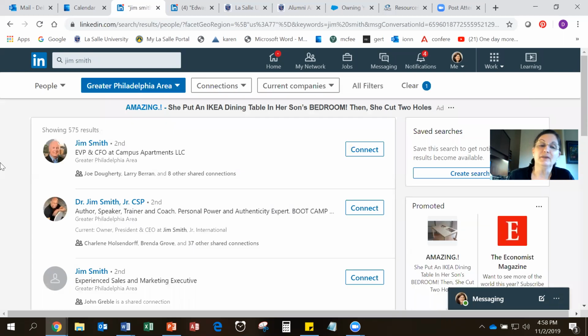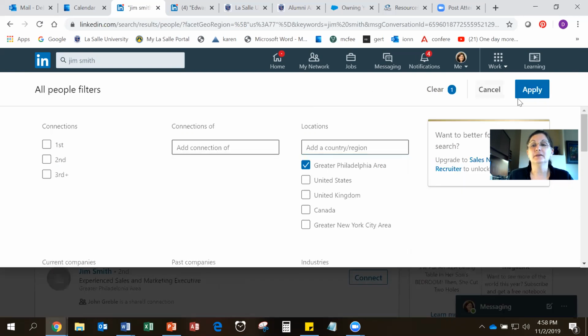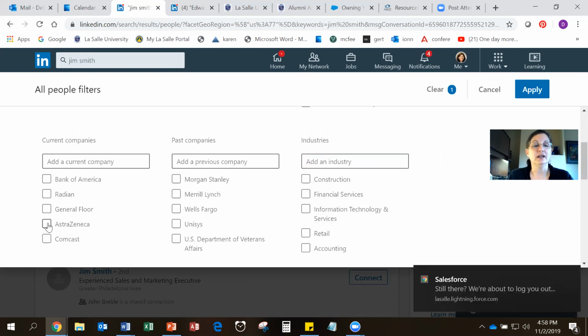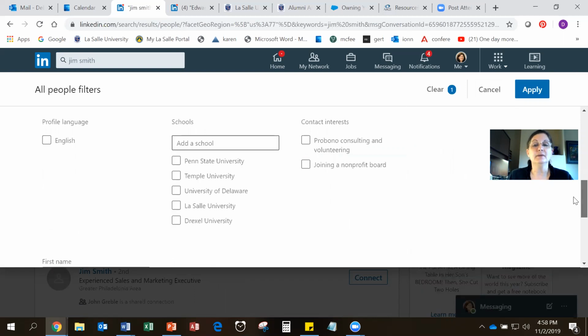And now I'm down to 575 Jim Smiths. Well, that's still a pretty big number to sort through. So again, in this case, I can click on all filters again. And if I know the company, oh, yes, AstraZeneca, that's right. Okay, I could click here and then apply. But Jim Smith's an alum of LaSalle. So I can come here to schools and LaSalle is showing up. So I just click it.